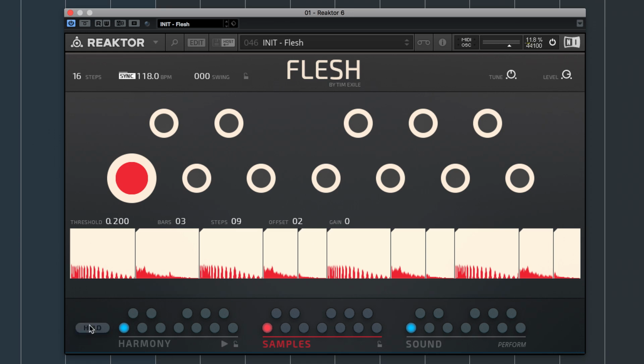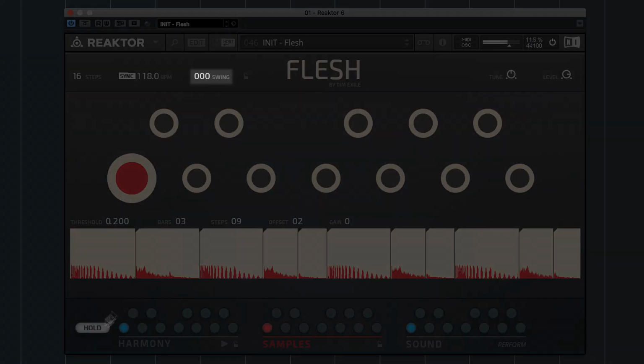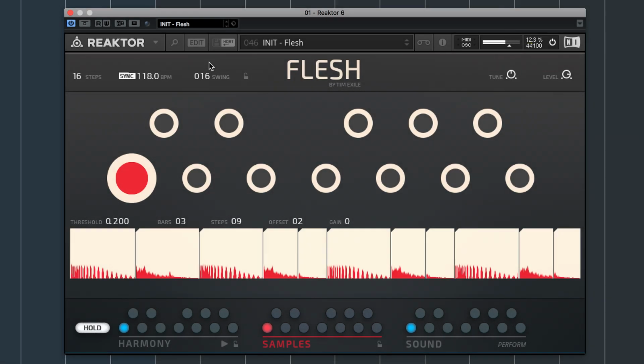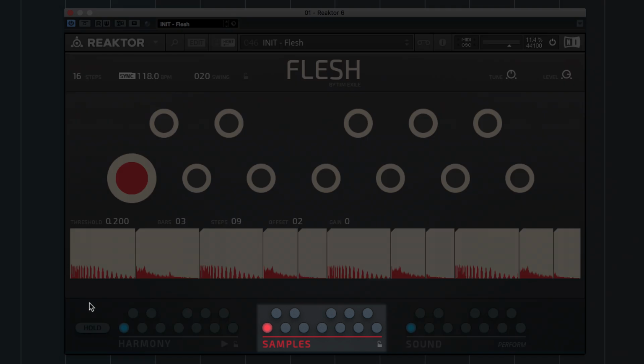Deep house often features heavy swing. In Flesh, this can be applied up here in the top transport bar. It's worth noting that this one particular state of settings is only one of 12 possible states you can set up. Each state is represented by a circular slot.